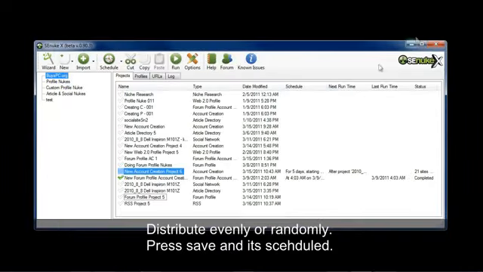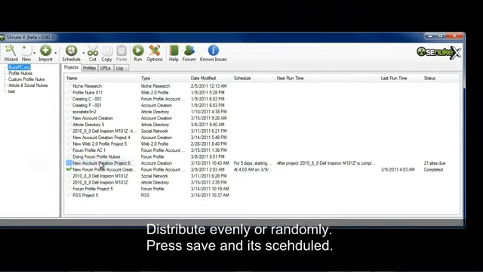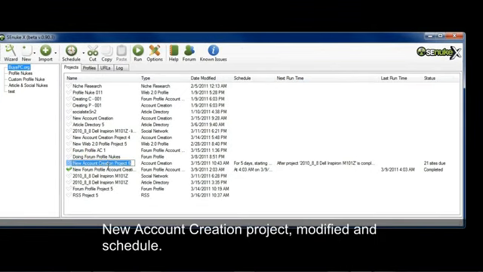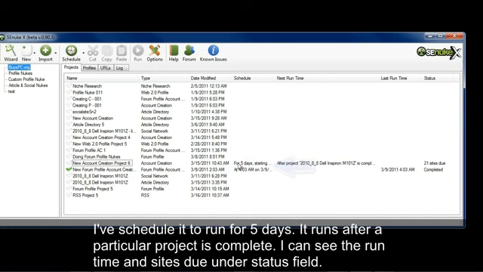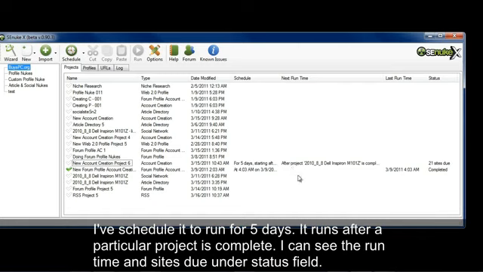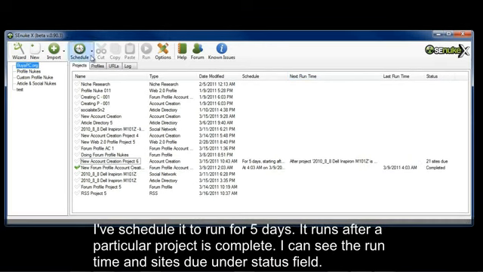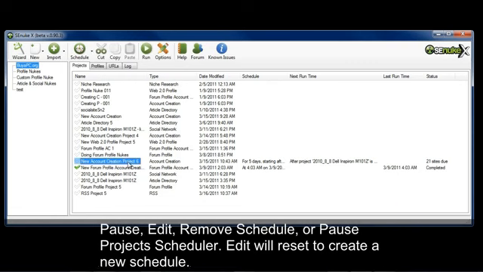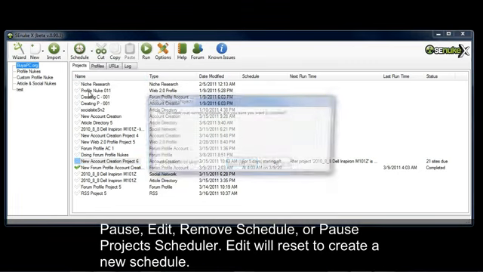So I'm going to close this, and I'll maximize this a little bit here. Now I can see that this new account creation 6 project is an account creation project, and this is when it was modified, and this is the schedule. I've scheduled it for 5 days, starting after this project is complete. So it tells me the next runtime here is after that particular project is complete. And it tells me how many sites are due for this particular account creation. So that's scheduling.